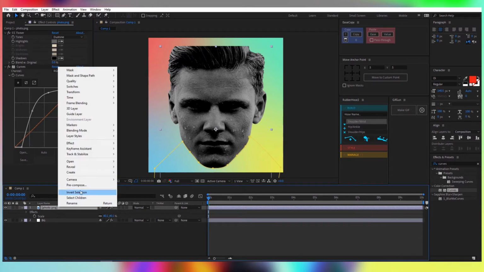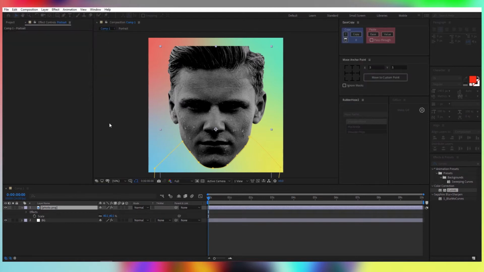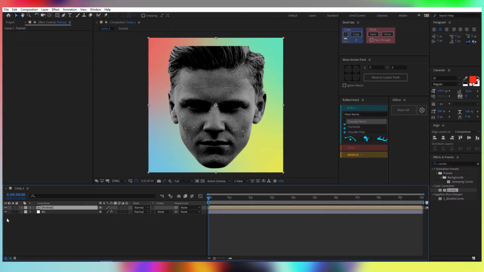Now let's pre-compose this one. So right click and choose pre-compose, call it portrait. Select move all attributes into the new composition, press OK. And now let's create some shadows for this.